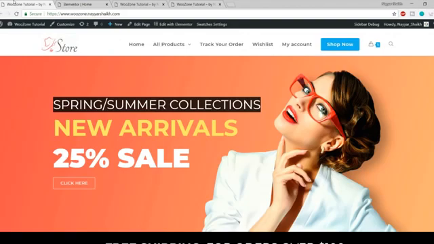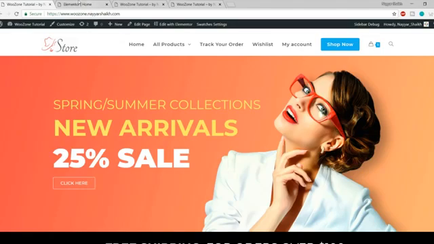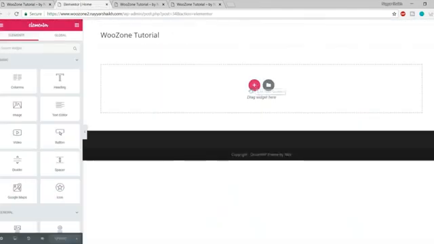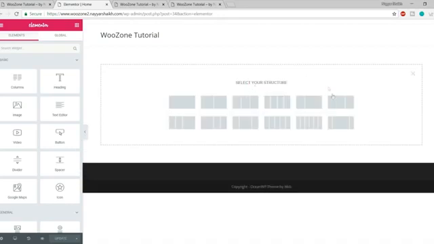Now the first thing that we have to do is add this simple text from here, and we have this image in the background. So first we click on this plus button to add a new section, and we select the number of columns or the structure we want.